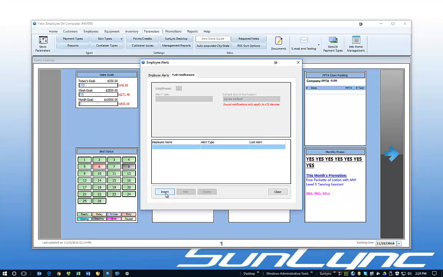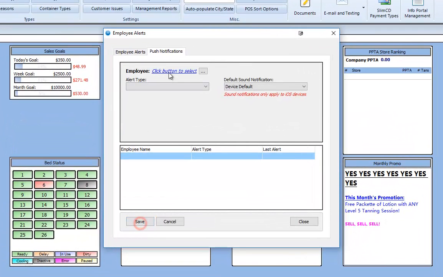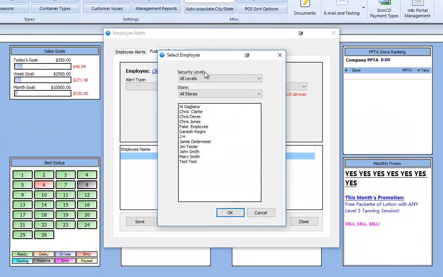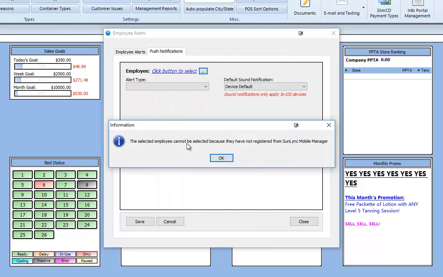For each of these to pop up on an employee's cell phone, you'll need to make sure that employee has logged into the newest version of the Mobile Manager app once you've updated to version 9, so that they have a token in your database. If the employee hasn't logged into the newest app since you've updated to version 9, you'll see a message that says the employee cannot be selected because they have not registered from the SunLync Mobile Manager.